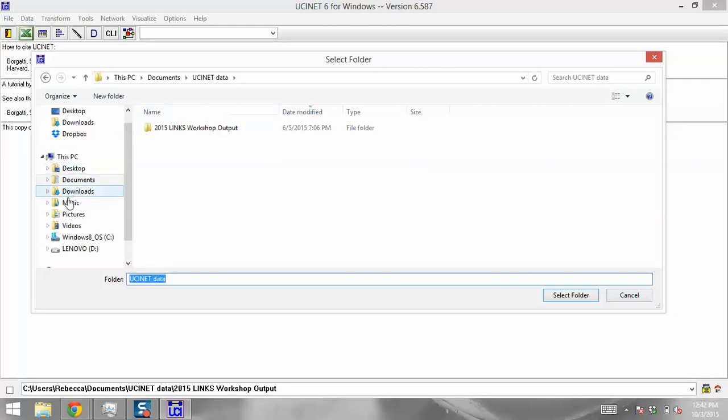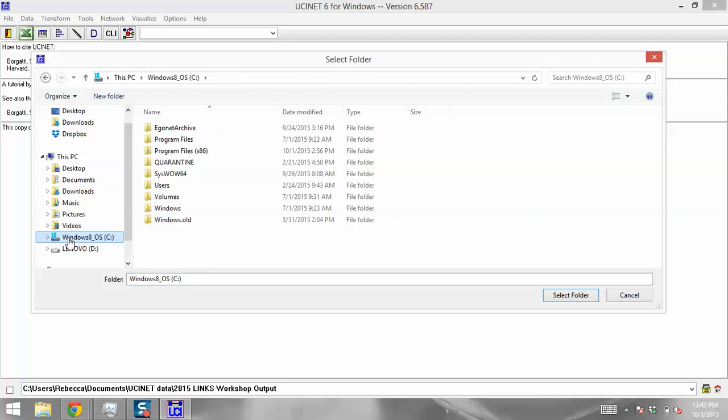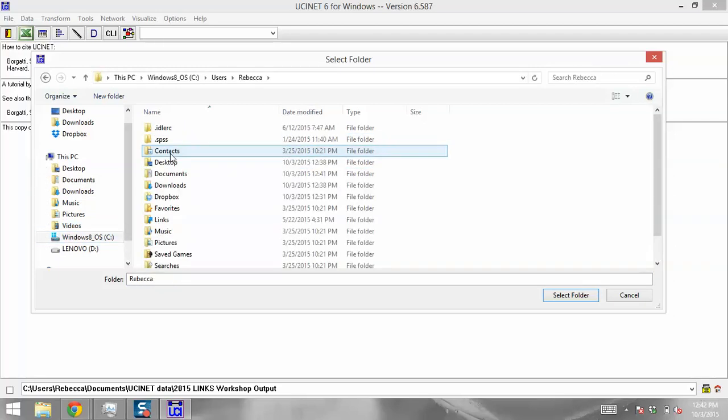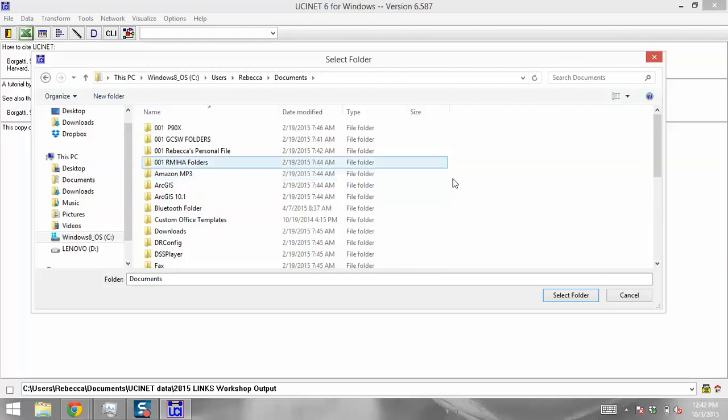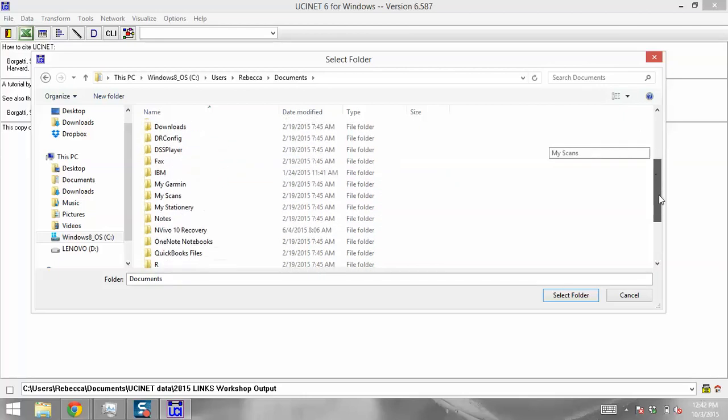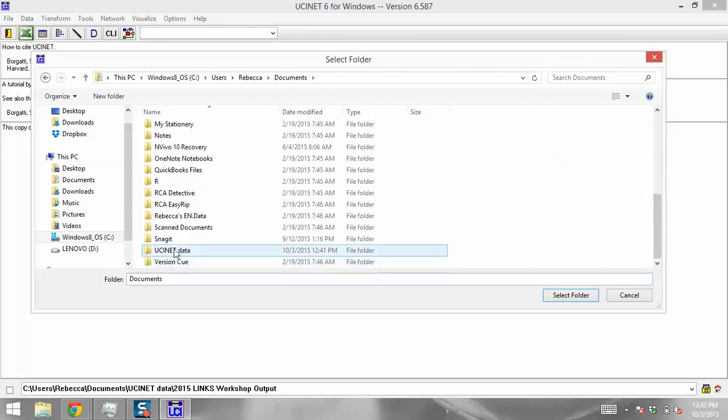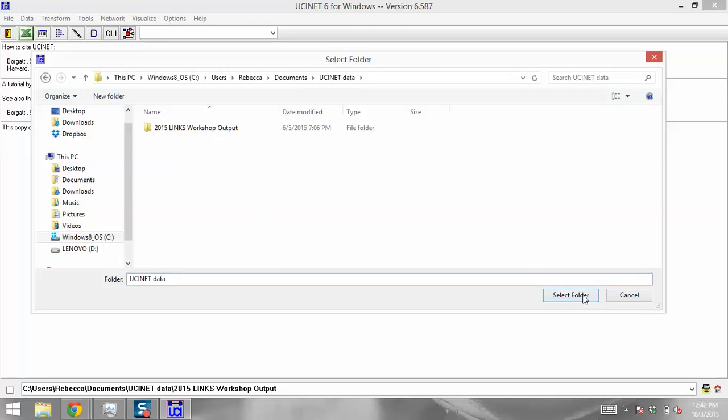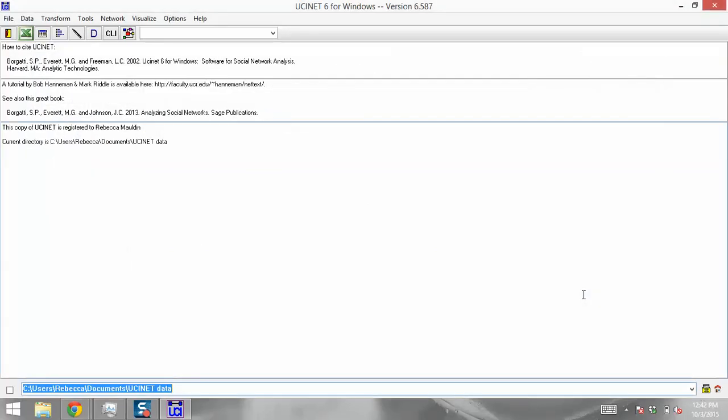If it's not, just come back to My Computer, and you're going to look for your username. Your name will generally be on there when you've got your operating system installed. And then under documents, there should be UCINET data, and that's it. This is a folder you want to use as your default folder. You saw that I had another subdirectory on there. You won't have that because you haven't been playing around with UCINET yet, which is totally fine.